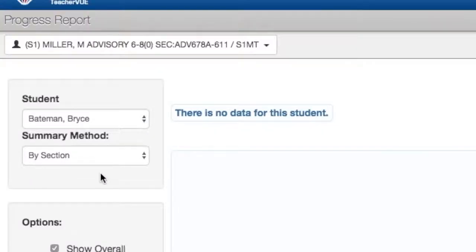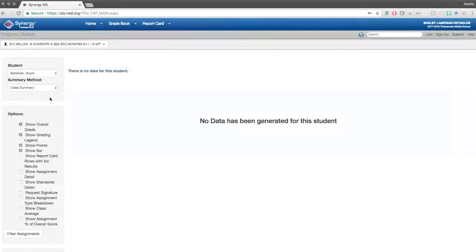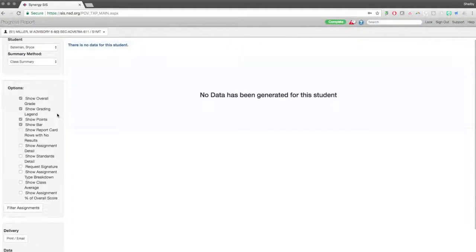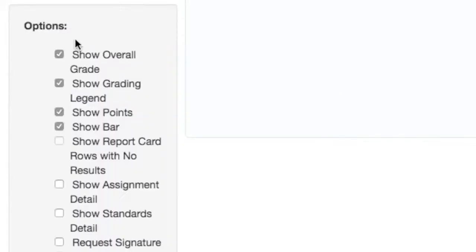The first thing that we need to do is, under Summary Method, change By Section to Class Summary, and let the page refresh. And then under Options, we can check or uncheck the boxes to show us the kinds of things we might be interested in. The overall grade is probably the thing that most folks are interested in, although you can, again, show the grading legend, as in an A is a 4, or a B is a 97%, or whatever the case may be. You can show points, show an achievement bar of sorts, and lots of other additional detail.